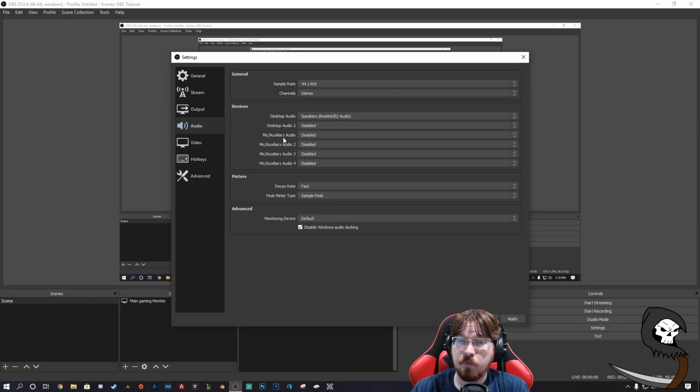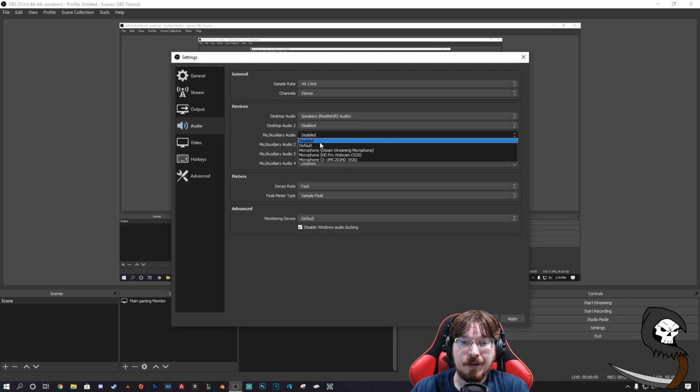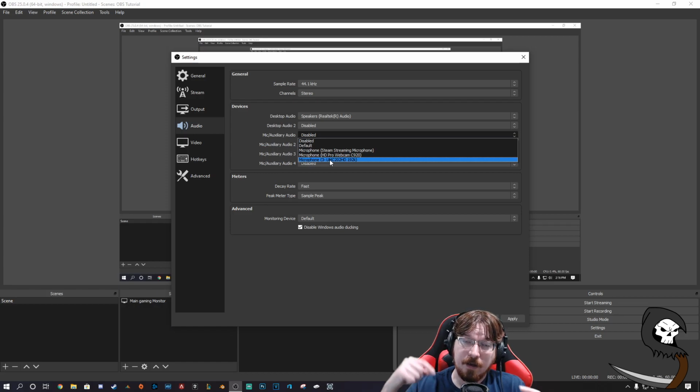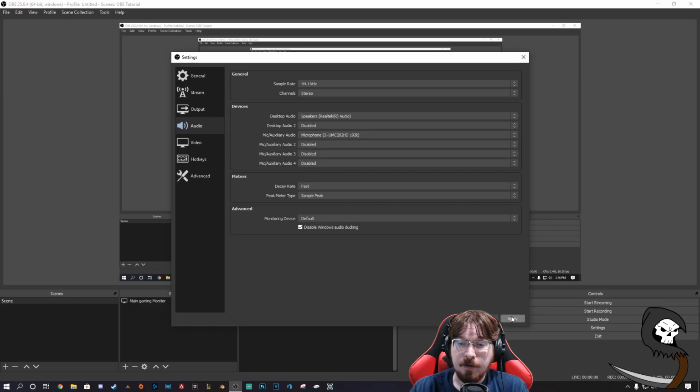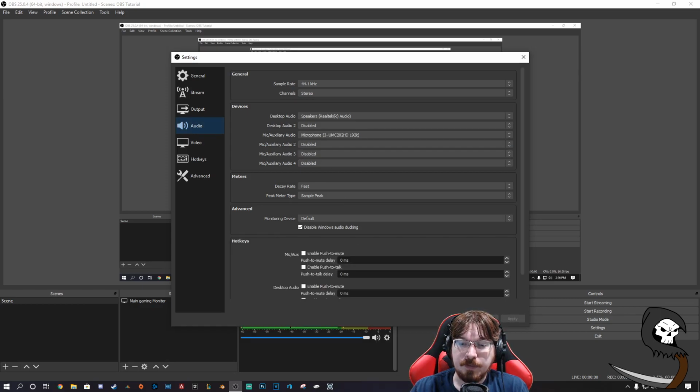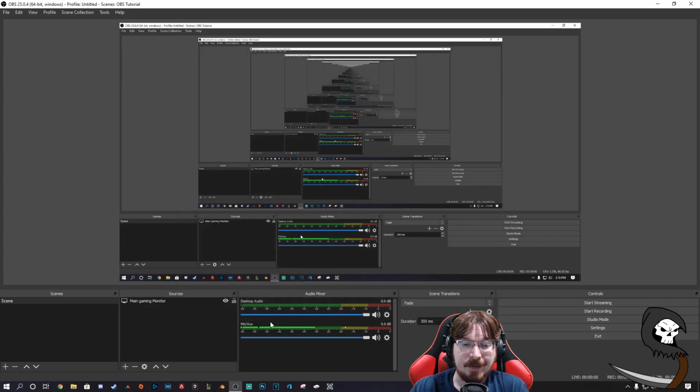Now, I also want to record my microphone. So I'm going to go in here to the mic or auxiliary audio, and I'm going to change it to my audio interface, which is where my Audio-Technica AT2020 is connected to. So that way you'll be able to see and hear my audio in OBS. So now I've clicked apply, click OK, and now you can see my microphone moving as I'm talking.